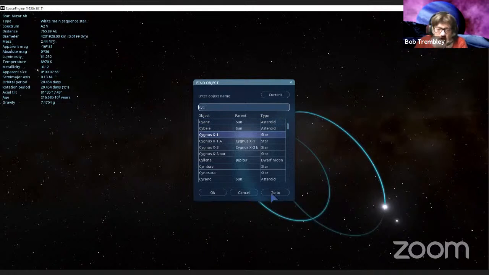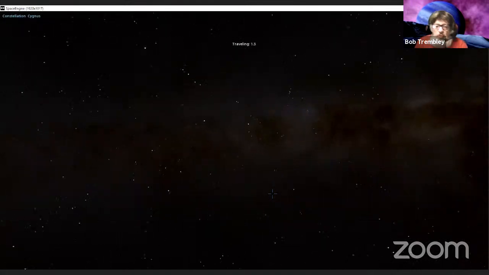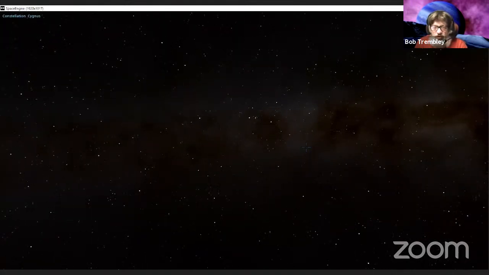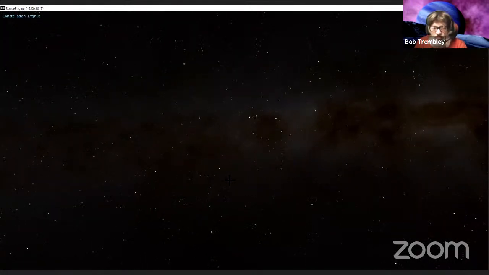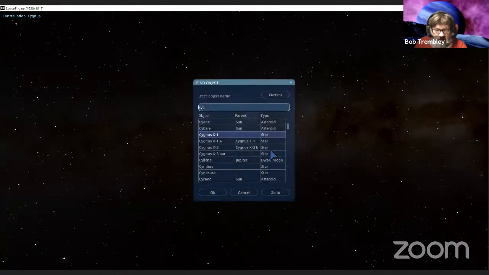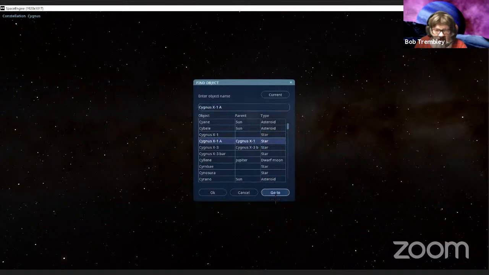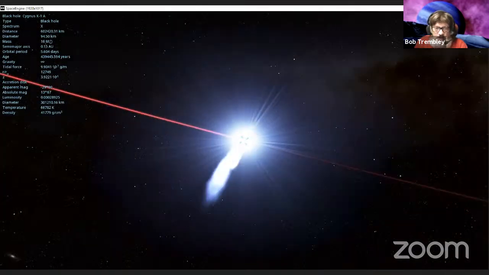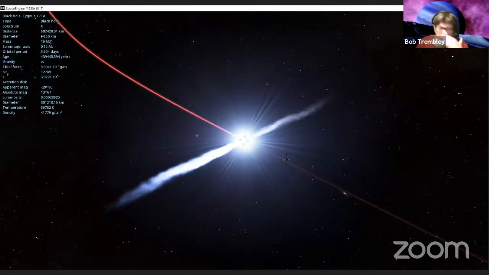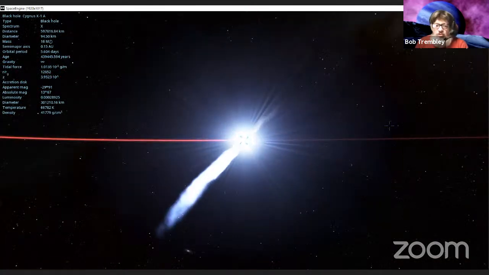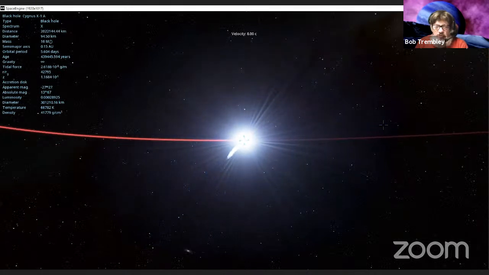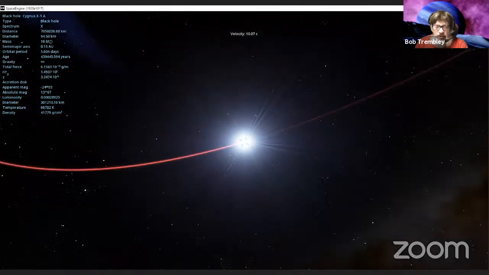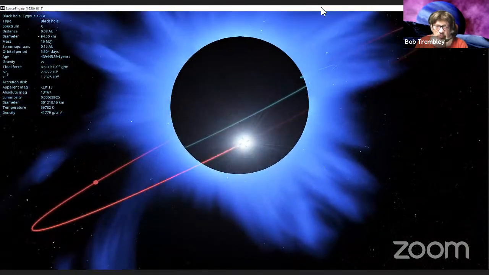Cygnus X-1 is a radio source that they believe to be a black hole. Oh, where are you? There we go. So there is a black hole, and it's orbiting a companion star. Very big blue star.